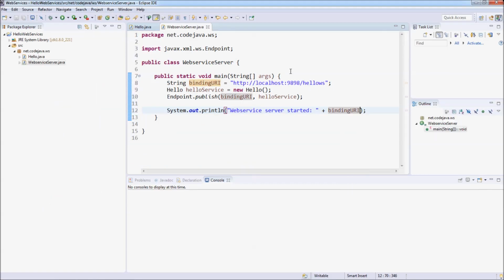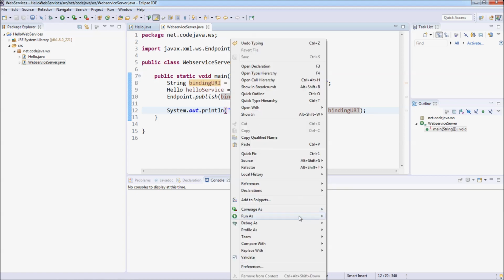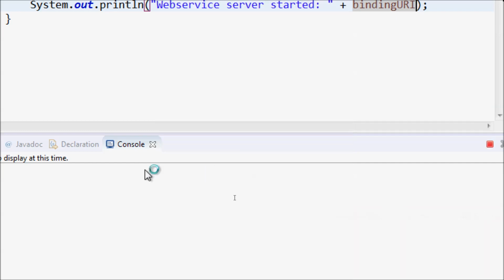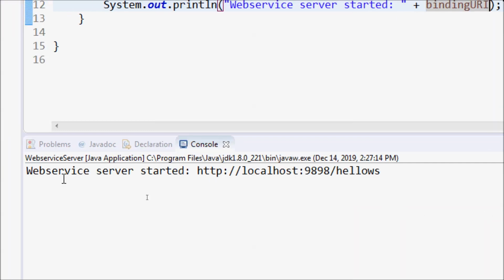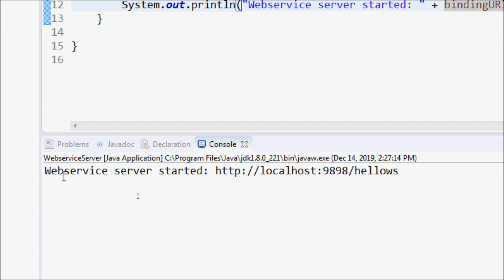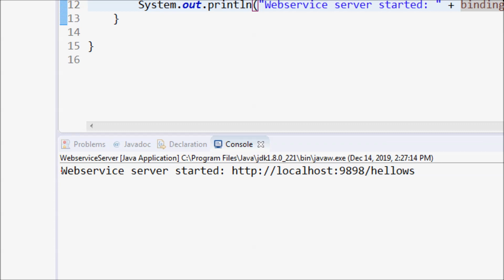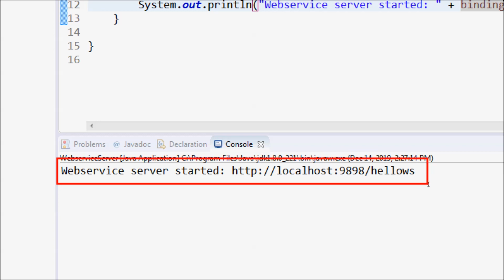Okay, that's a very simple web service server program, and now we can run this server program. Right click, run as Java application, and in the console view you can see the server has started and it prints the message "Web service server started" followed by the publishing URL.